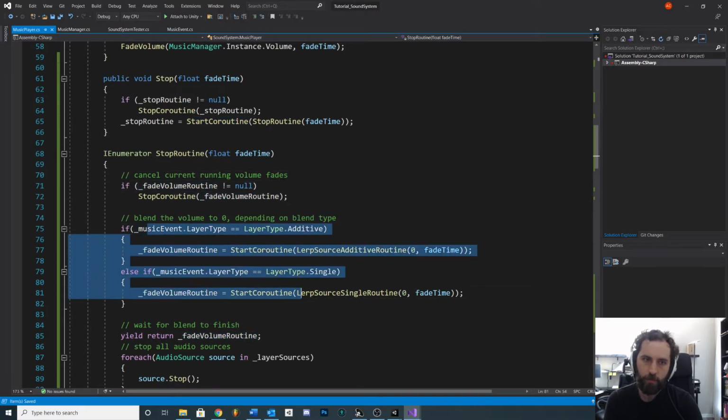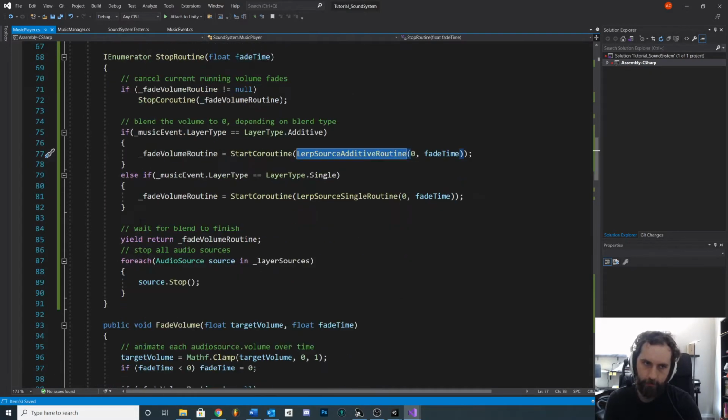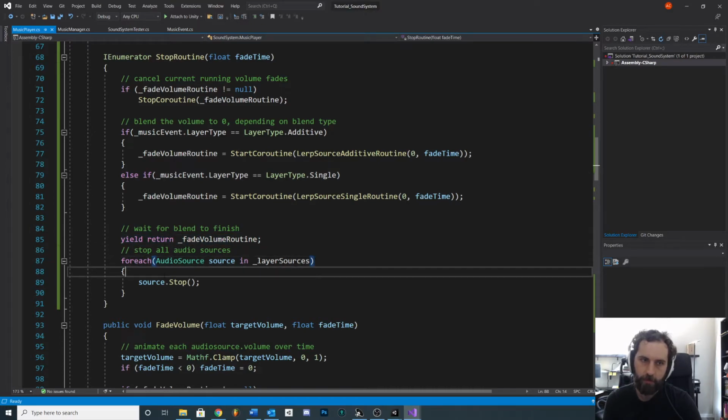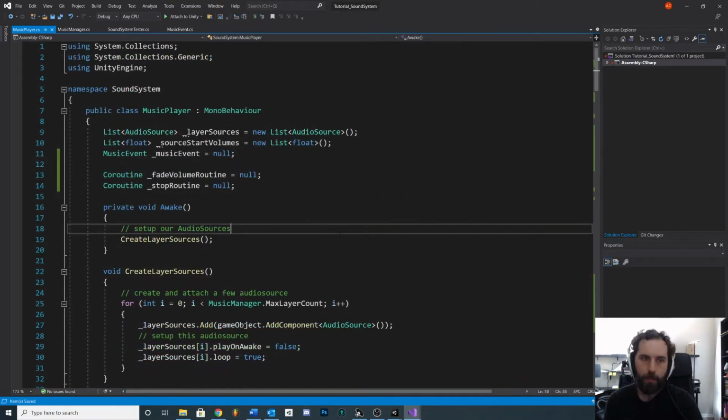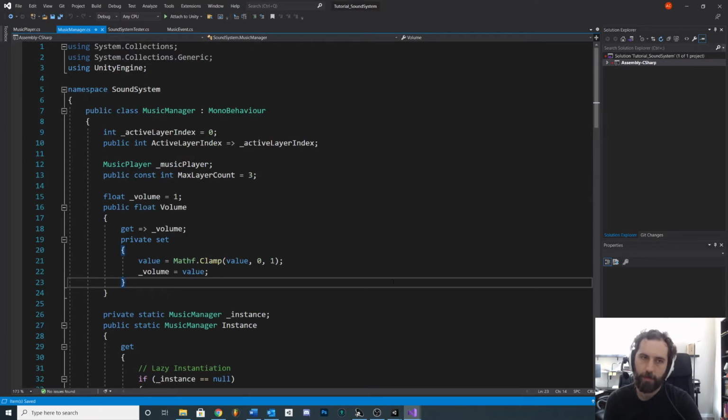Okay, and then determine which one we want to do. You know, we could write a plain one that just fades them all evenly if we want. We're not there yet, but we could do that. Stop any current ones, fade a new one, yield return, wait for this volume to finish, and then go through each source and stop. So we have our stop method working inside of the music player, but we actually want to be able to call that through the music manager because the music manager is going to tell the music player to stop whenever something else communicates with the music manager.